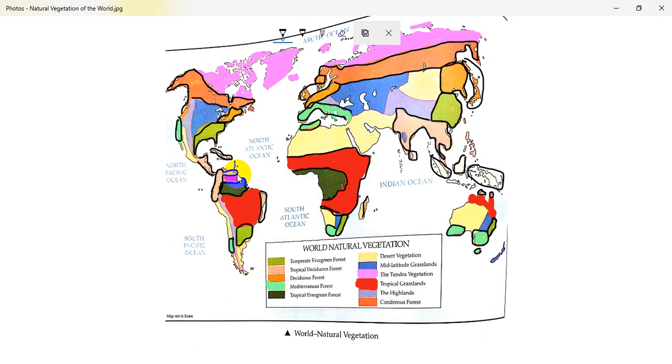So that is the savanna. We are having the llanos and the campos in the Brazilian highlands over there, and even it is there in northern Australia, where we are having the tropical grassland surrounding the rainforest zone.